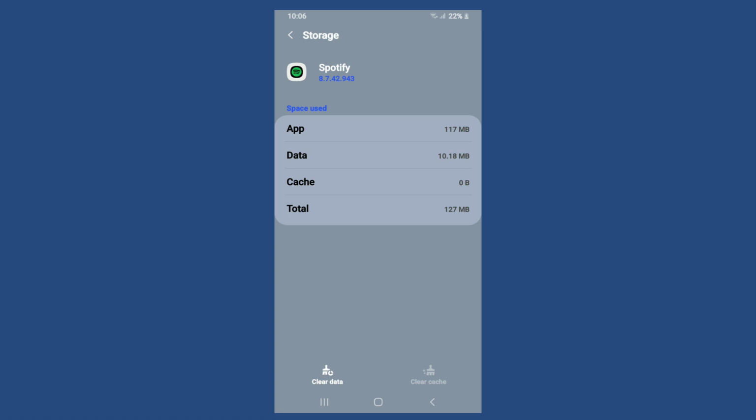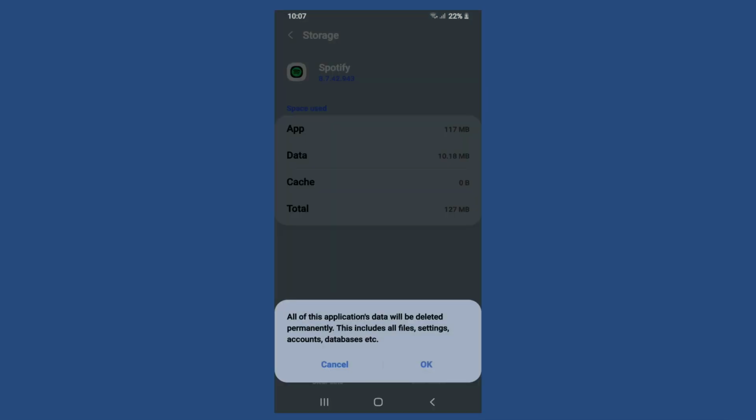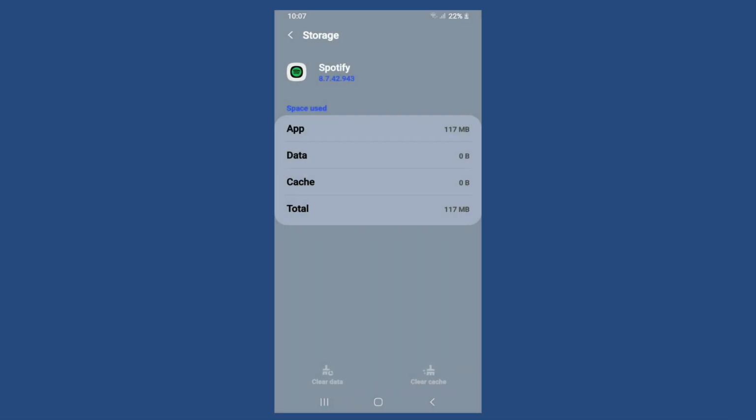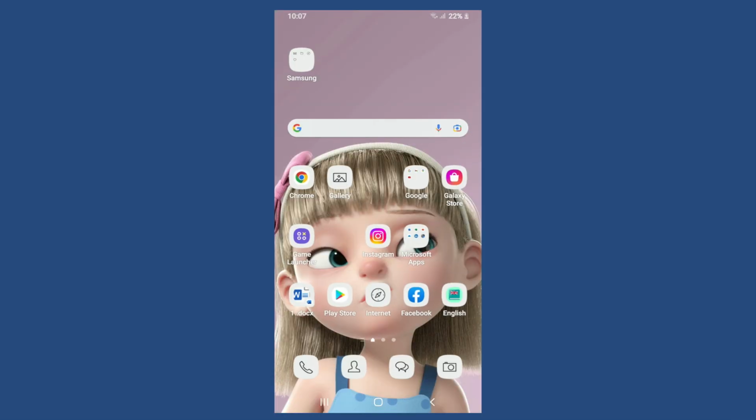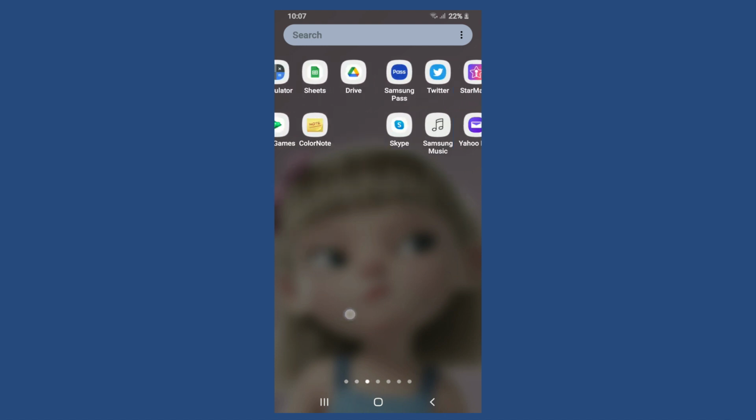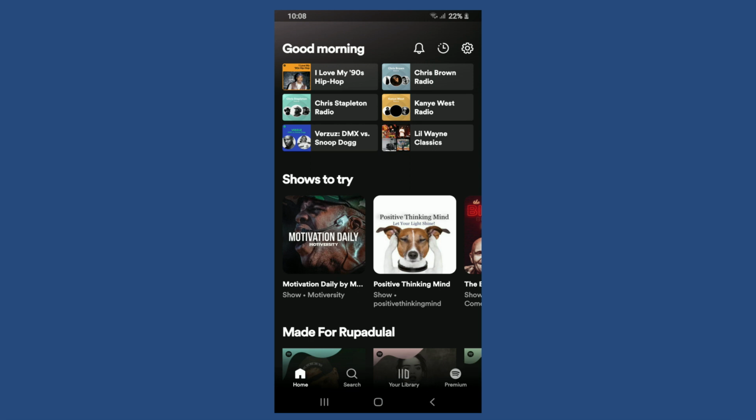If you are aware of your Spotify credentials, then you can also try clearing your data by tapping Clear Data at the bottom left. Once you proceed with this option, the application's data will be deleted permanently, which includes files, settings, accounts, databases. So if you don't know your credentials, do not proceed with this step. If you do, you'll need to reset your account. But if you remember your credentials, you can simply tap OK, and now, once you've cleared out the data too, open Spotify application from your app drawer and log in by entering your credentials. Once you're logged in, you might be able to solve your issue.